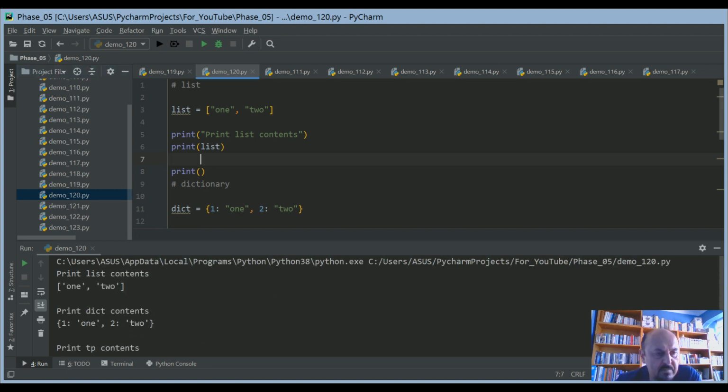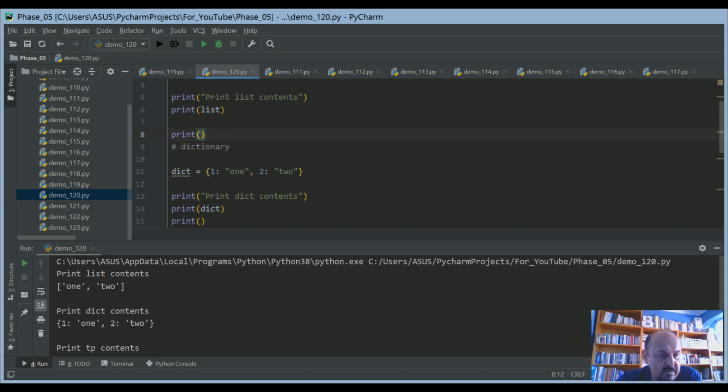Okay, print list contents. After that, without leaving any space, 1 and 2 are printed as the contents of this list. Okay, print list without saying any other thing. This is just good enough to print the contents of a list. And here I leave an empty line, okay.